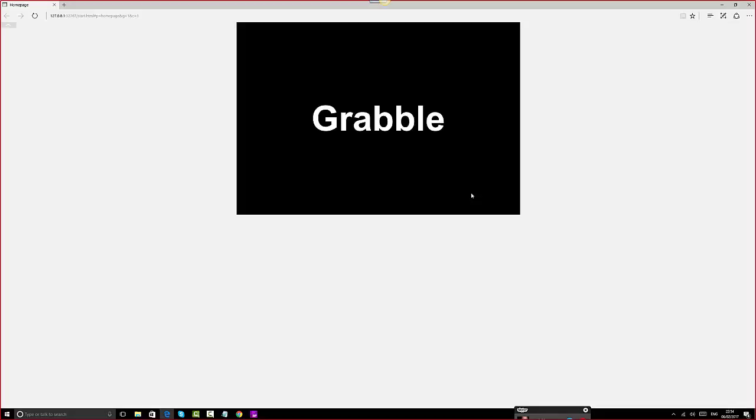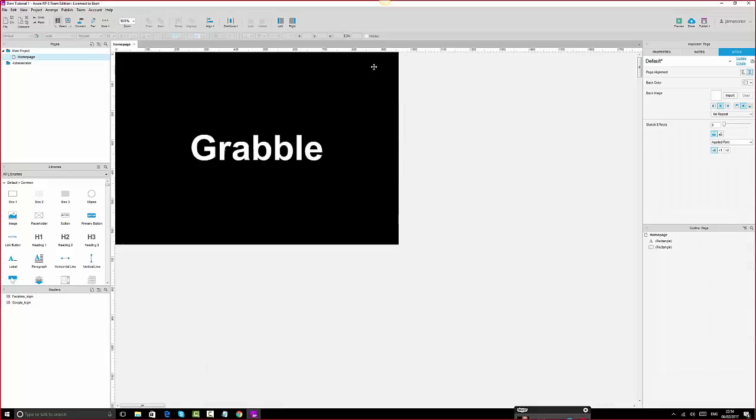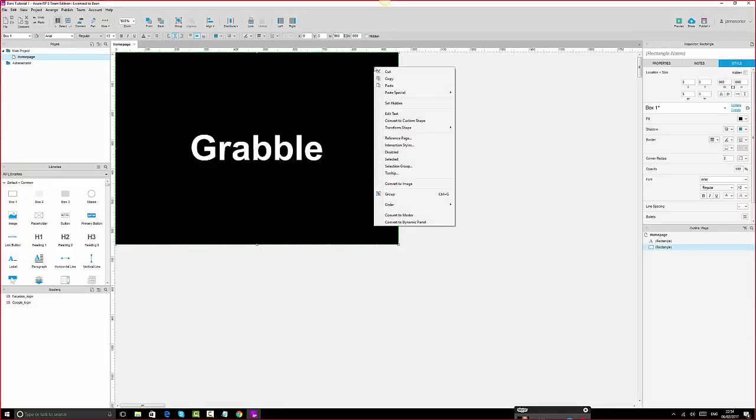You can see that it has moved to the center. Yes. But it has not made it full screen. So this is what we're going to do to make it full screen. We're going to highlight this rectangle and convert to dynamic panel.